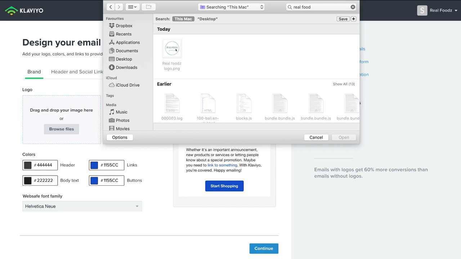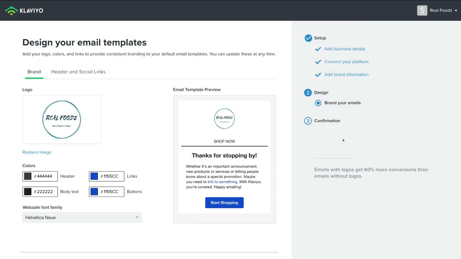And we're going to select our business logo, Real Foods, and then click Open. Then we can come down here and we can change the colors if we like, so the header colors, link colors, buttons, and body text. I'm actually happy with those colors for now, but make sure your branding colors reflect in your email template. Then you can come down here and change the font if you like, but again, I'm happy with this font.